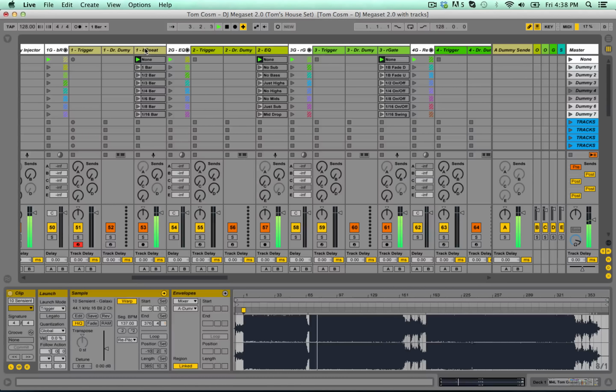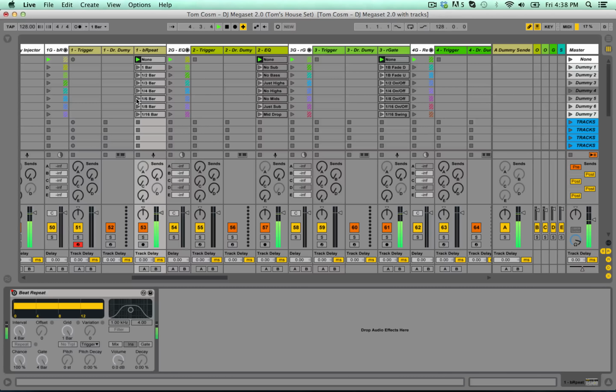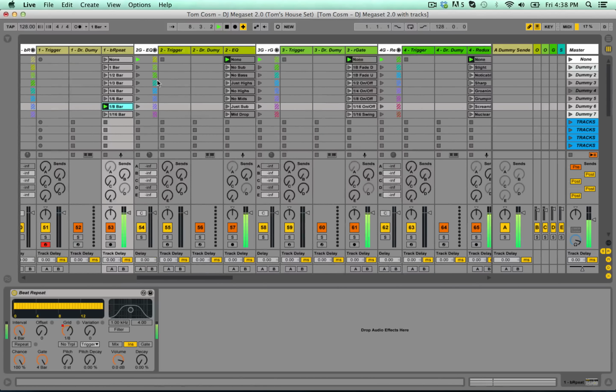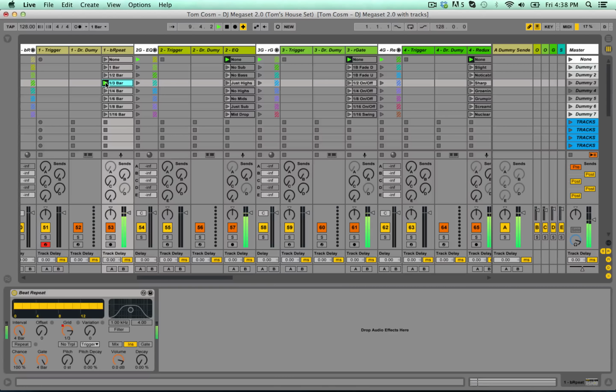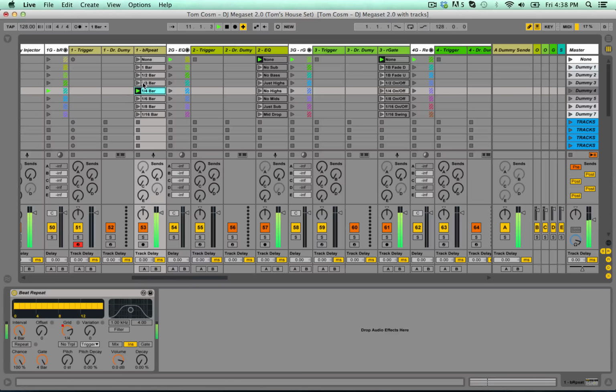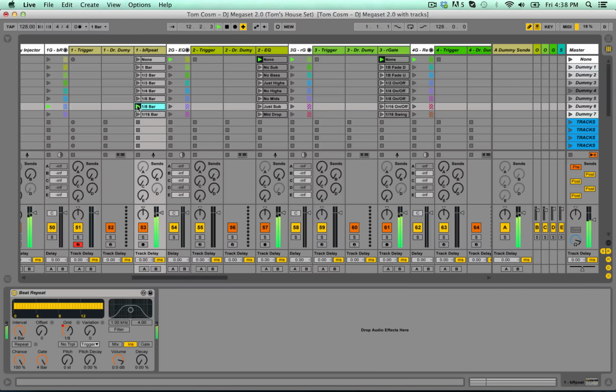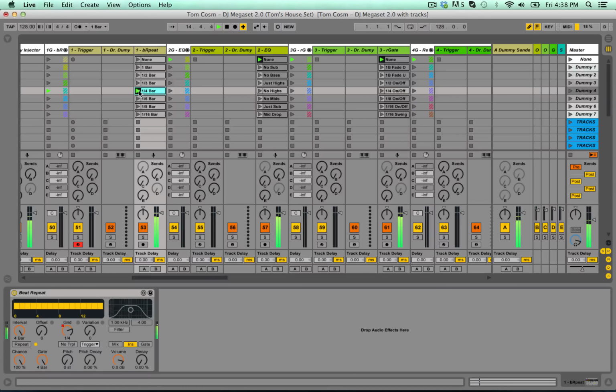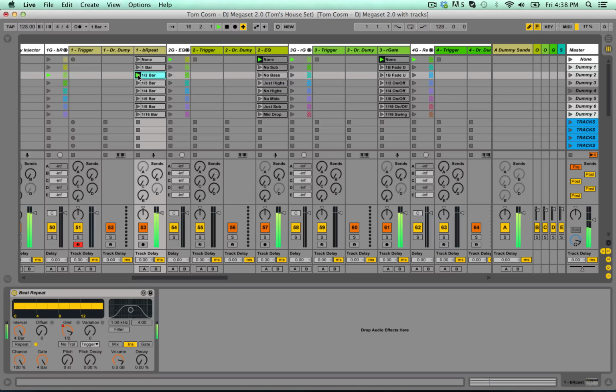So back to this beat repeat. I can now choose one of these dummy clips and have it repeat a loop. Hang on. Okay, that didn't click in straight away. I think I needed to have the none selected first, but that started looping it now for us. So we've got half a bar loop. We've captured this. Now we can EQ it.